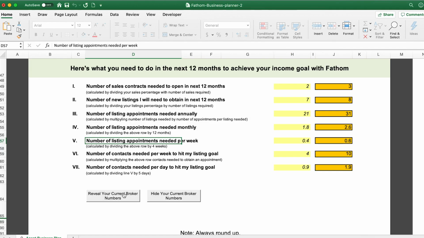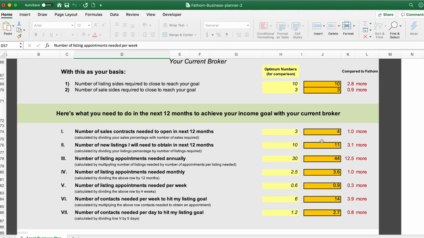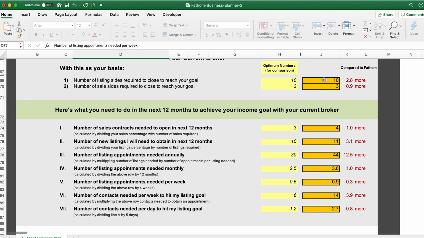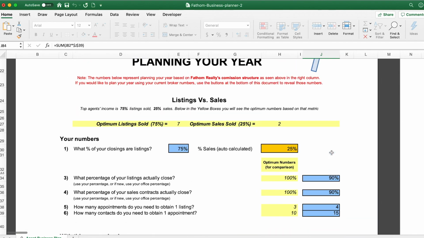If this isn't revealed on the one that you're working on, you can just hit that button there, and then you can see how that compares with Fathom. Obviously, the way the numbers break down here, it would be more of each of these. You'd have to contact closer to 3 people, 14 people a week, etc., etc. So that's really what it does. It gives you a goal for each day based on what your annual income is.